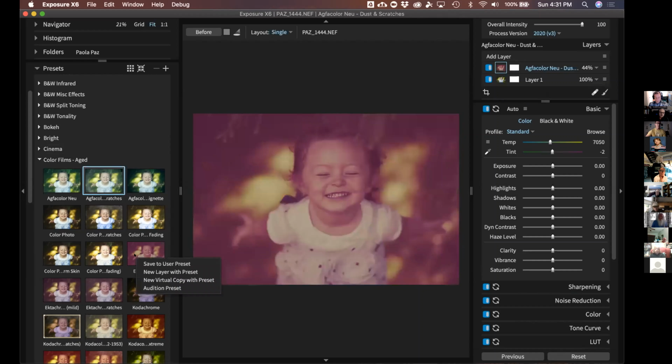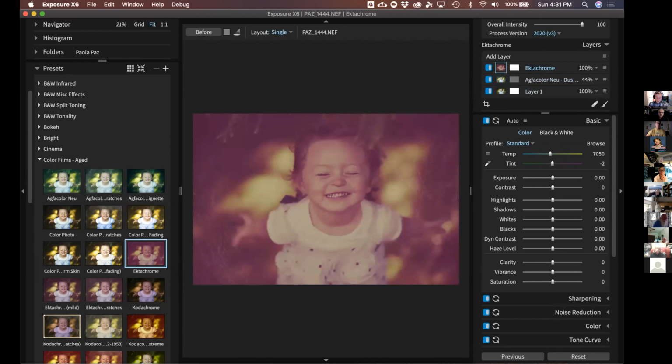And then that enables us to add more presets in that same fashion, where I right click and add another preset in its own layer. And then I can take that and do the opacity the same thing there. So now I'm just blending these presets together to create my own unique look for this image.